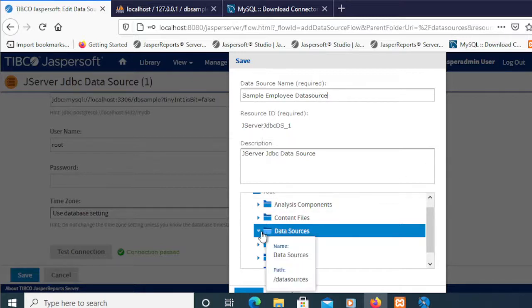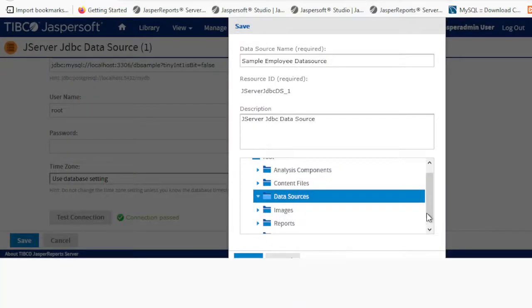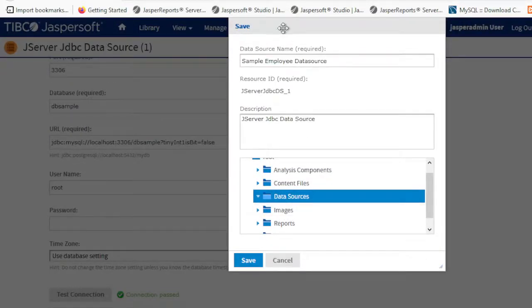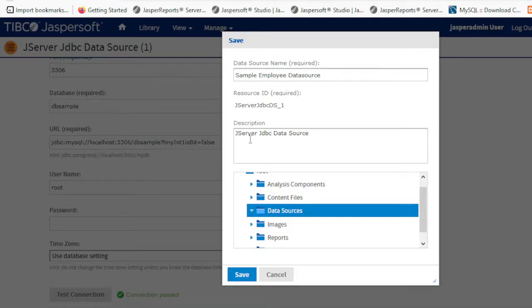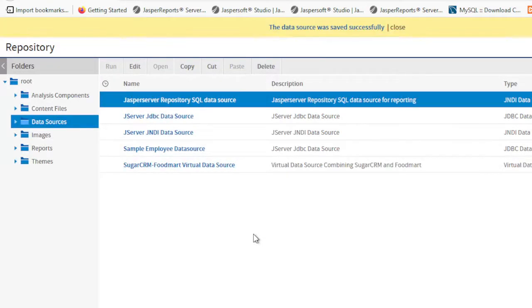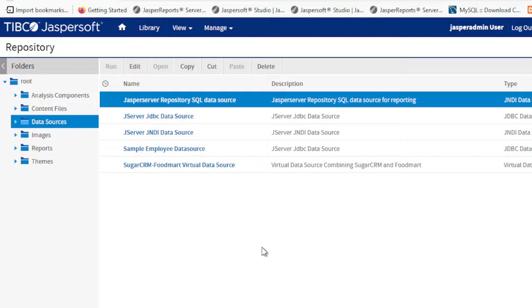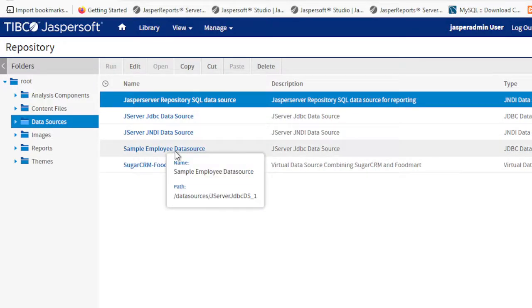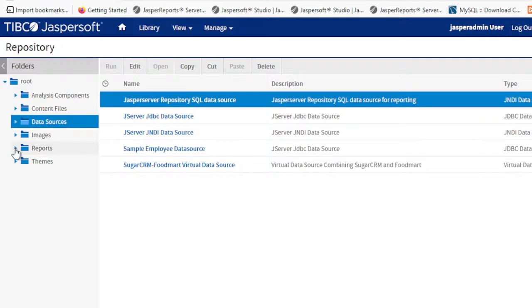Okay, so make sure we save that on the correct path. Actually, you can save that in a different one, I want to full screen this one. Okay, so this is the full screen. So actually, you can also create a new folder for this one. But just for the reference, I'm going to save that in the data source. Save. And there you go. So this is our sample employee data source. Now let's go back to our report.